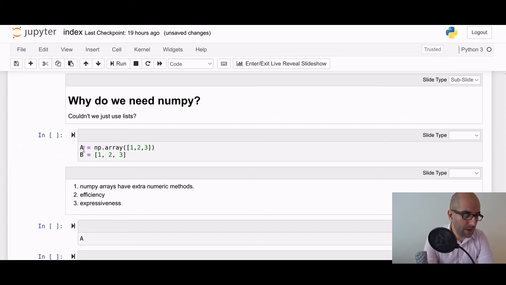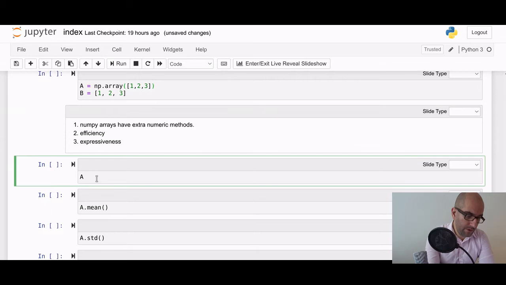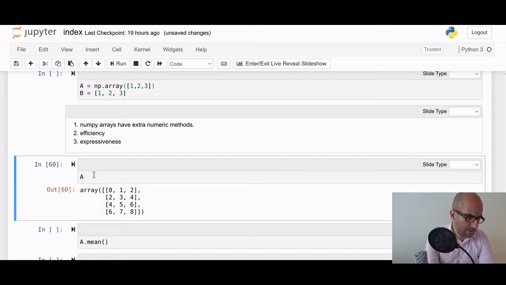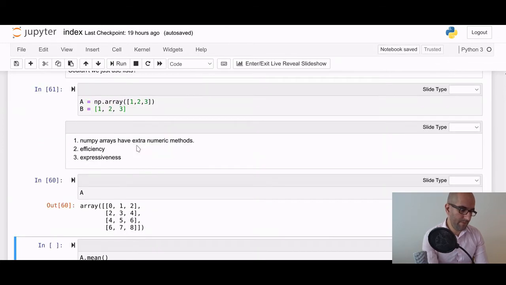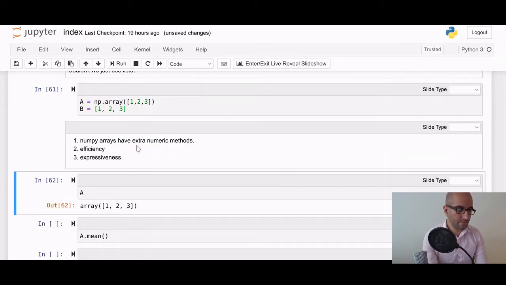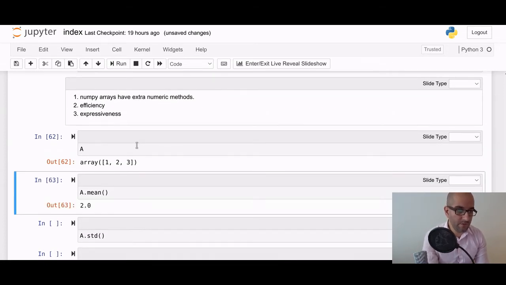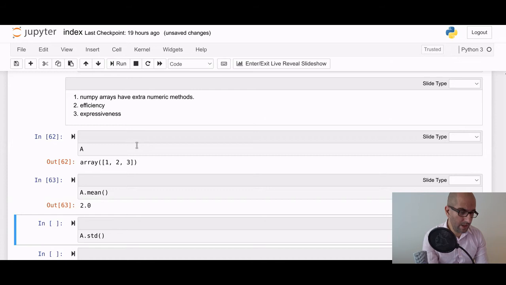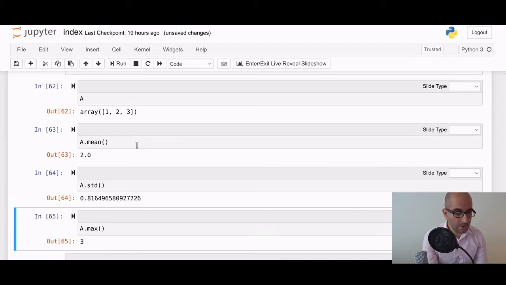So I'll have this example of A is an array with the numbers 1, 2, 3, and B is a list with the numbers 1, 2, 3. Sorry, I forgot to run this, as I said. Yep. All right, okay. So as I said, we have these convenience functions. So mean, the mean value, 3. STD, the standard deviation, the maximum. So these are not so surprising.